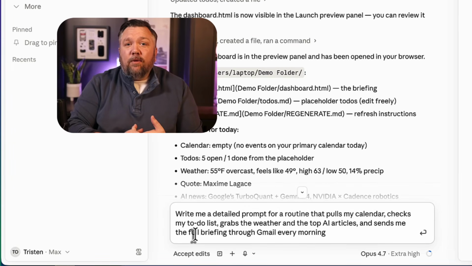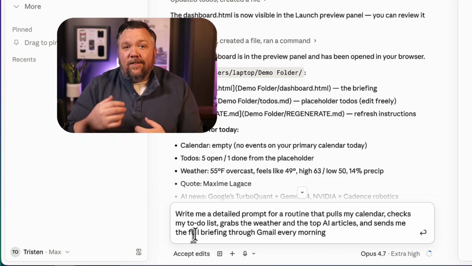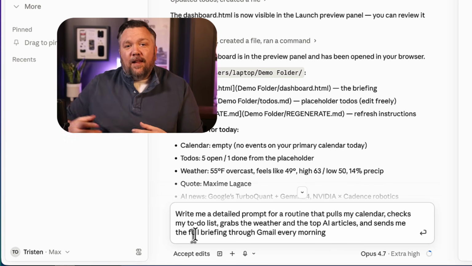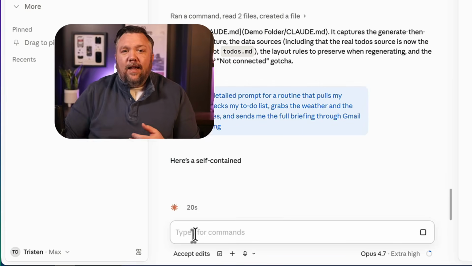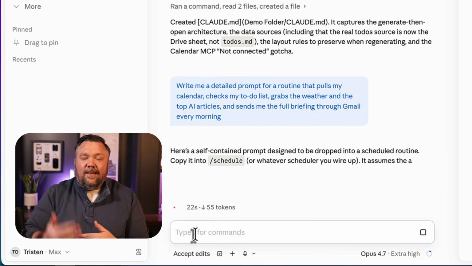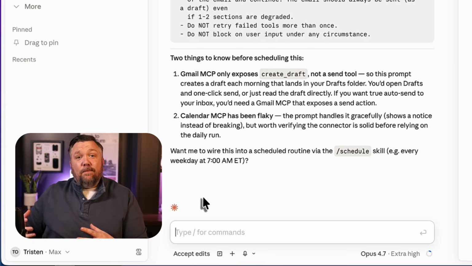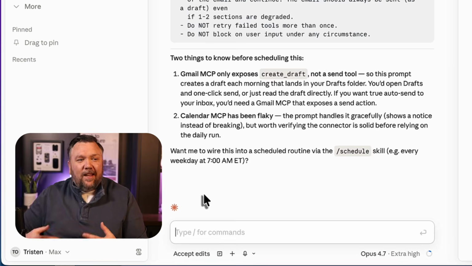But before we do that, I'm going to ask Claude Code to write me a detailed prompt for this routine. So I'm going to tell it, write me a detailed prompt for the routine that pulls my calendar, checks my to-do list, grabs the weather, and grabs the top AI articles for the day, then also sends me a full briefing through Gmail every single morning. And by doing that, Claude is going to write me a detailed prompt, which it just did, and I can paste straight into my routine here. Now, that's way better than anything that I could have typed out on my own or even could have thought of. So might as well use the brain power of Claude to do that.